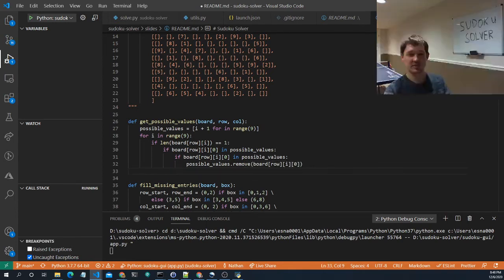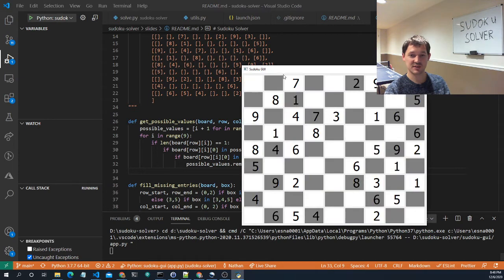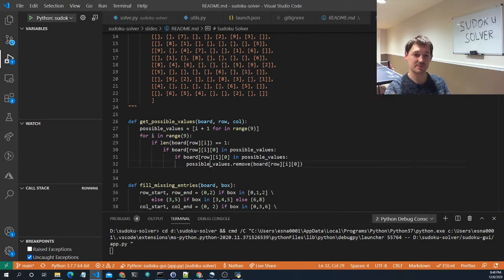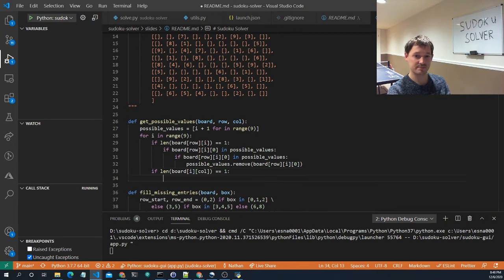So this is scanning the row, and it's removing all of these. We start with numbers 1 to 9, and we've removed numbers 7, 9, 3. None of those numbers can go here. Then we're going to do the same thing for the column, and we're going to remove 9, 8, 5, 4 from here. So this code here will go through the column.